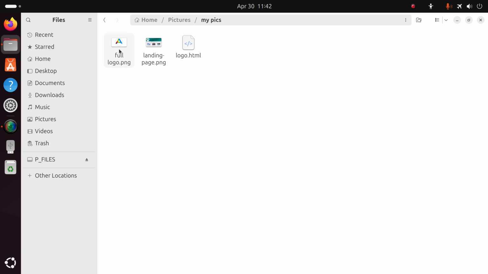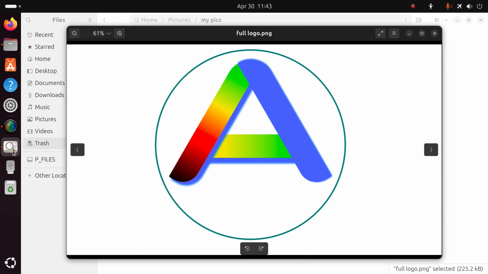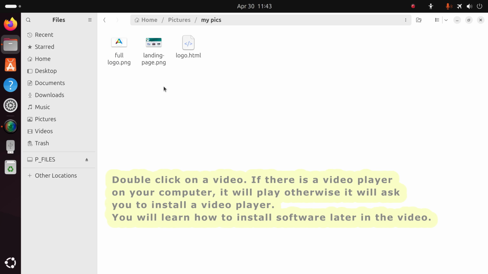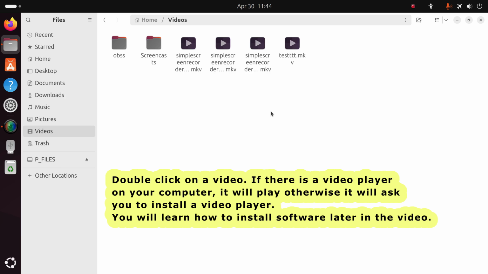To view pictures, double click on it, and if you have this image viewer software installed, you can view and see pictures. Otherwise, don't worry, I will show you how to install applications a few minutes later. And to play videos, you need a video player. Once you have installed a video player, you can double click on the video file or on the movie, then it opens in the video player.